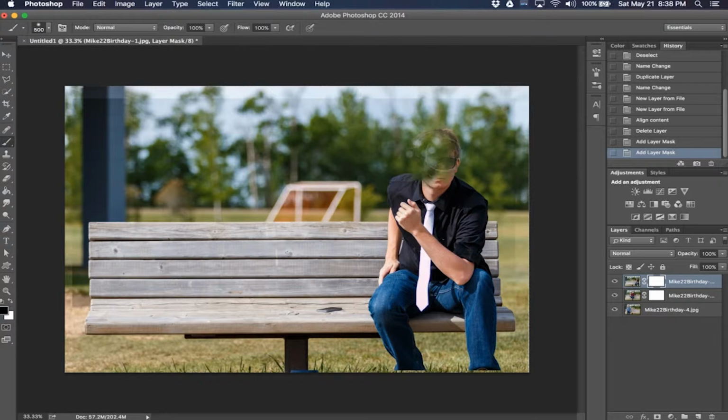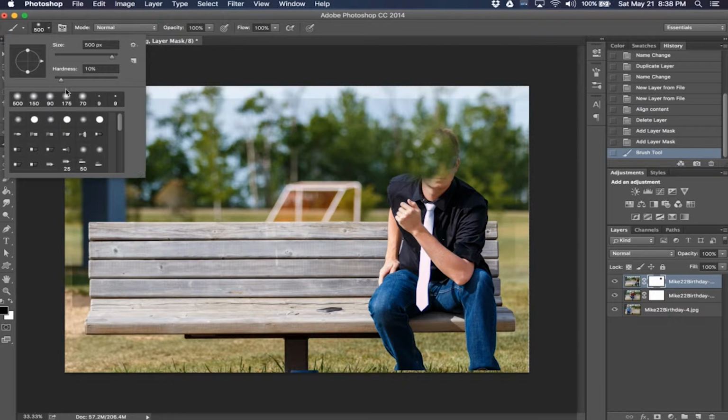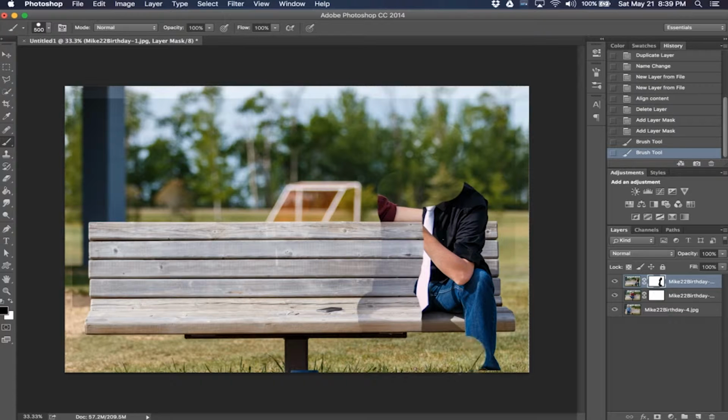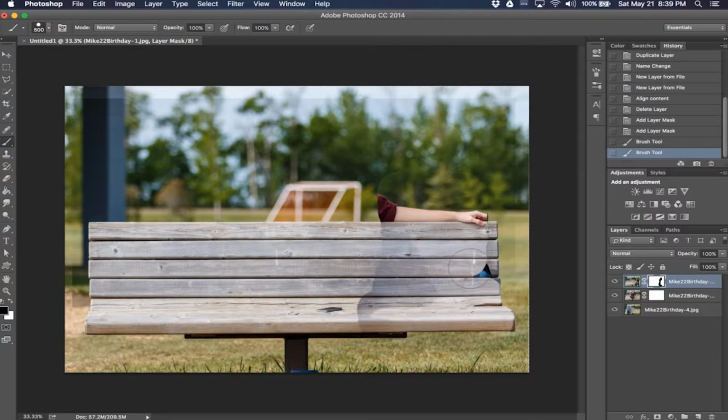you can see that it just removes it. I just need to increase my hardness here. And you just want to paint the subject out of the shot. It may seem screwed up right now, but it all works out afterwards. You can see the layer underneath being revealed as well.